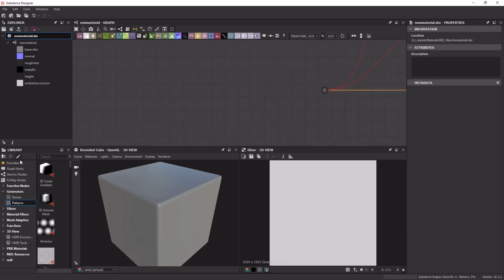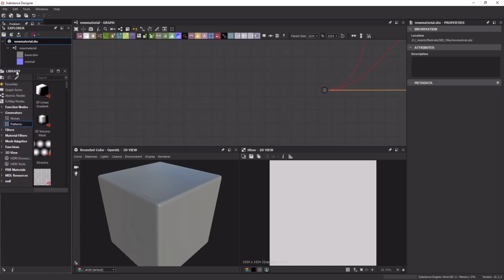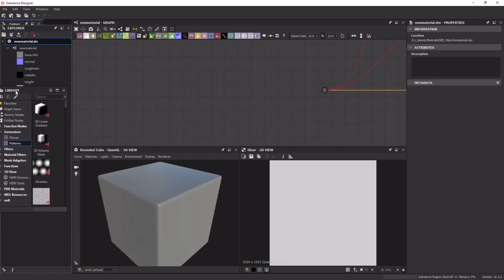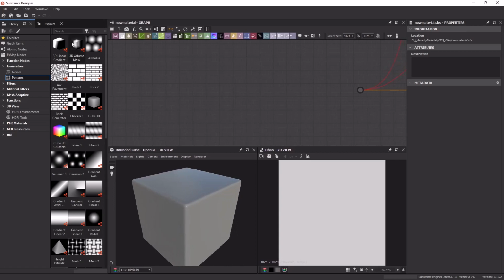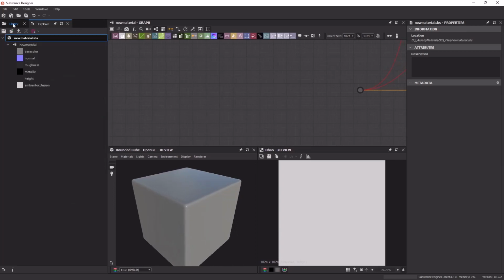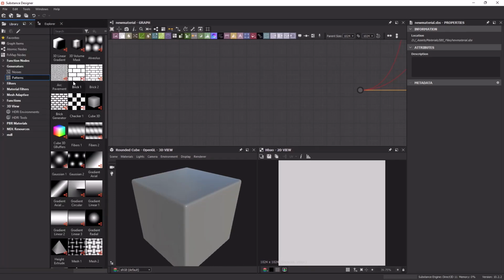This I don't use a whole lot, so I like to take the library and drag it on top of the Explorer and just do this. So we have like a split view here, or two tabs. And so we could do this, and I'll drag this open a little bit more so I can see all my nodes I'm going to be using.